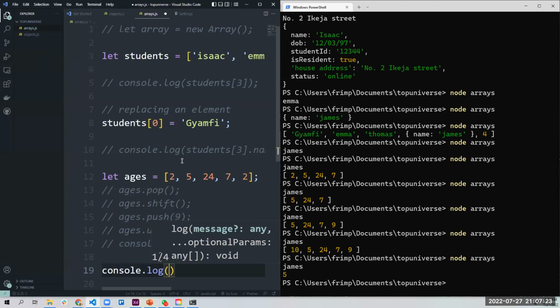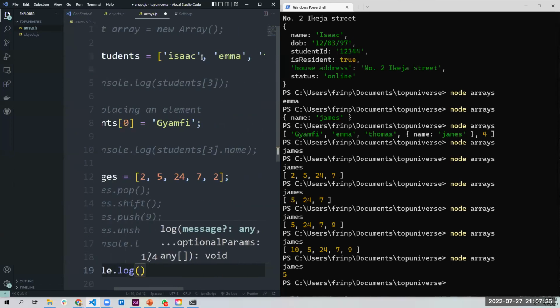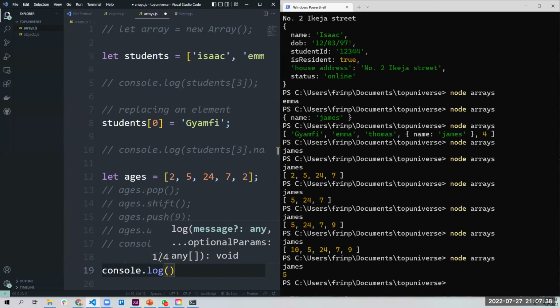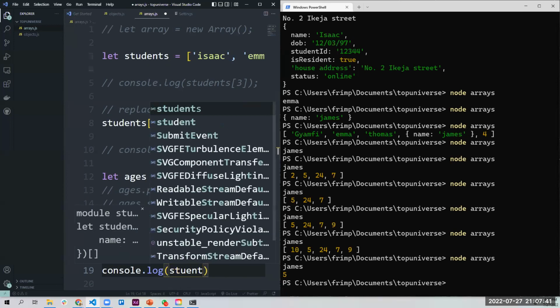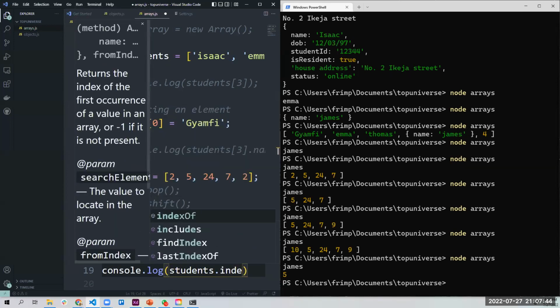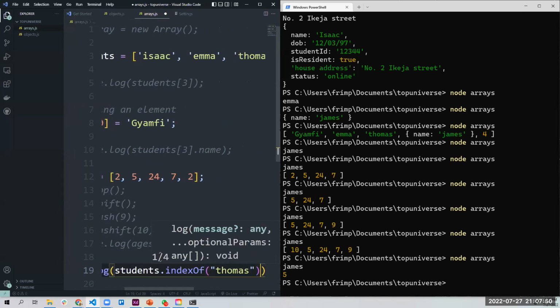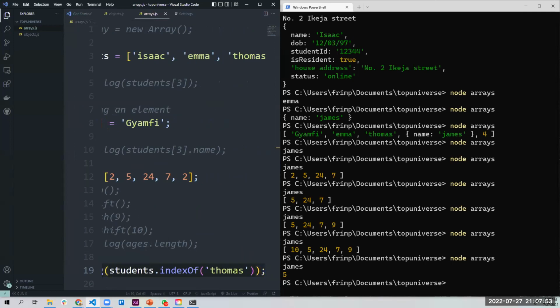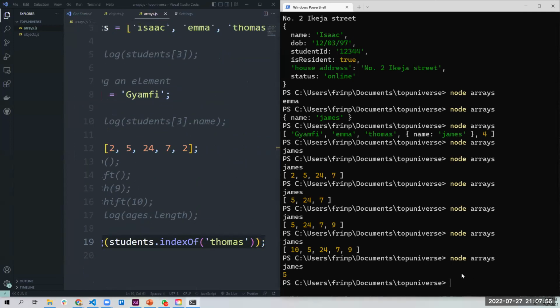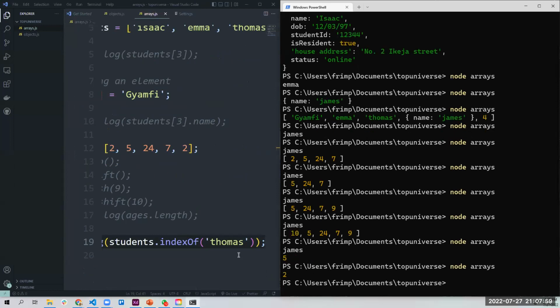What was the question I was answering? Yeah, checking the index of an element. So I want to check the index of, let's say, Thomas. So I'll call the array name, students dot indexOf, and then Thomas. I am thinking someone will ask the question, what happens if you don't type the name correctly? But before that, I am getting 2. So the index of Thomas is 2.